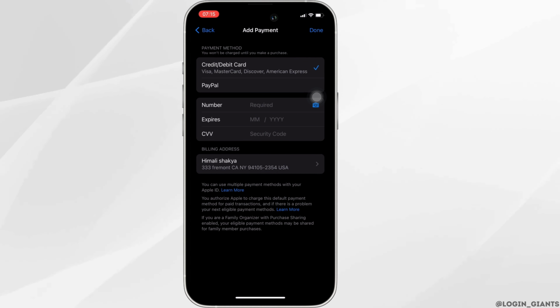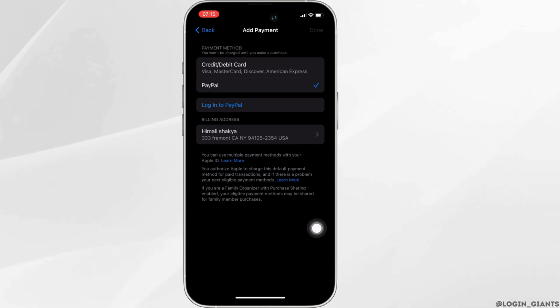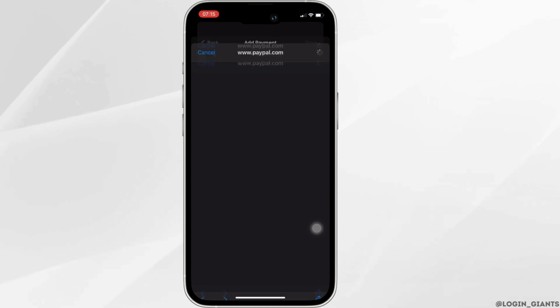It will redirect you to this page. In this page, you will be able to add different payment methods. The option of PayPal is visible to you. Click on it, and then simply click on Login to PayPal. Wait for a while for it to load.